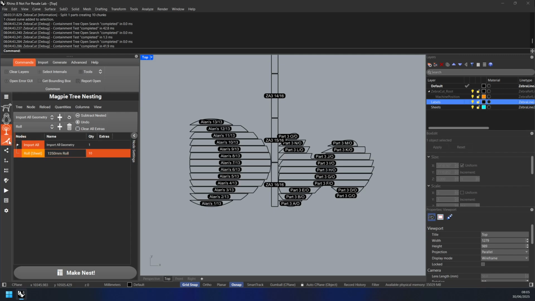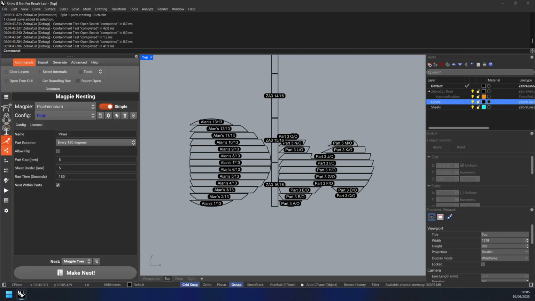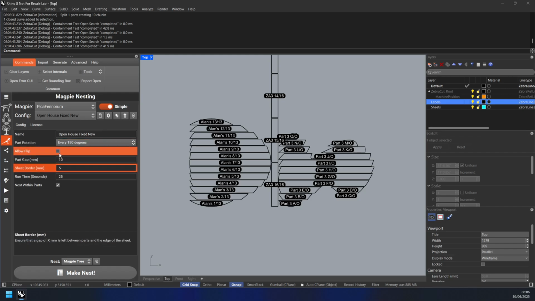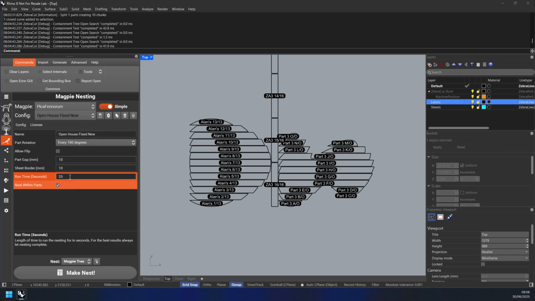So once I've done that, I'm going to go to Magpie, and I'm going to choose to look at my nest settings. So I'm going to create some new settings, and I'm going to nest every 180 with a 10mm gap. I am not going to allow flipping, and I'm going to use a 10mm sheet border. And we'll just run rapidly. You could run for a bit longer if you wish.